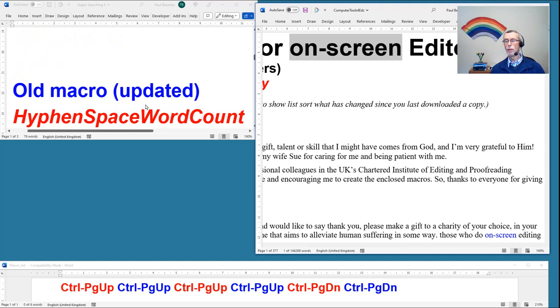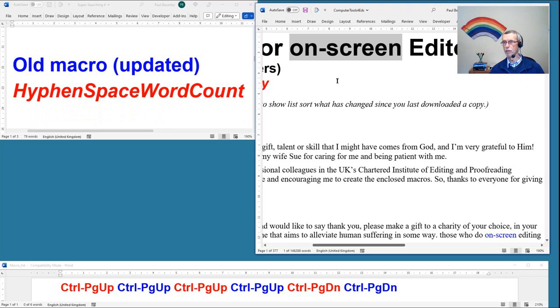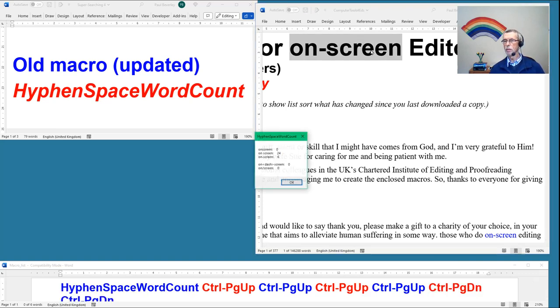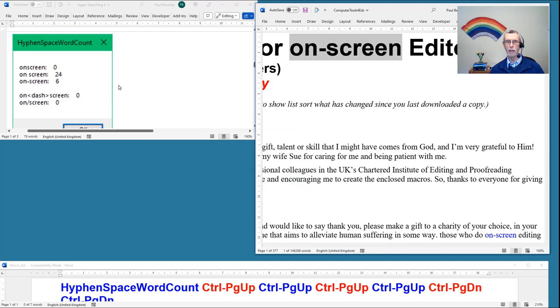Okay, so what I did then was I took an old macro and I've updated it. So it's a long title, hyphen space, word count. So if we've got on screen and we want to know is it hyphenated or not, so if I click in on, if I shift click in screen, it doesn't matter where, anywhere, and then I run the macro, so you can see at the bottom it shows hyphen space word count. It comes up with a count, not very easy to see, so let's make that bigger.